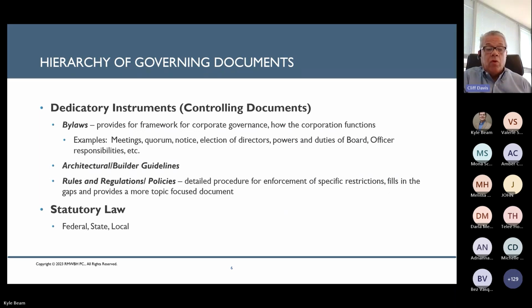Probably the most important of those, the fourth document that a developer puts in place, are your bylaws. The bylaws are the administrative rules under which the corporation functions or operates. It's not the rules of what you can do with your property. That's the declaration. There may be some rules in bylaws, but typically you don't find rules there. What you find there is information about annual meetings, board meetings, quorum, notice of meetings, the election of directors, how that's going to happen, and the powers, duties, and authority of the board and the officers in the association.